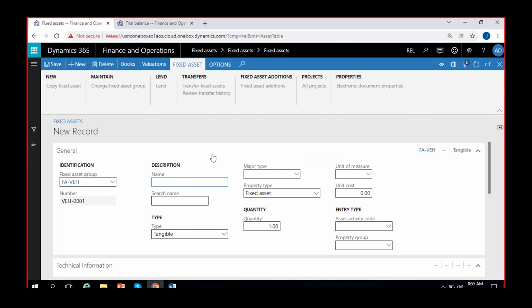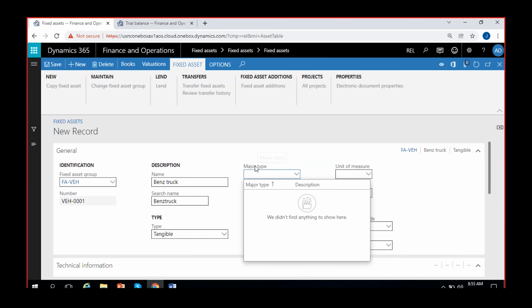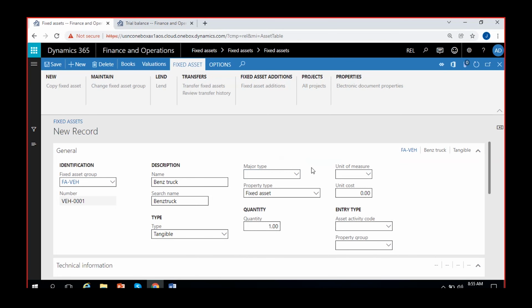Then you can give a name to this fixed asset, like bench truck. Okay, the nature of the asset you can give: tangible, intangible, financial asset, or land and building, goodwill, or other. It's tangible only. We know that. So I just give tangible. Major type you can select. Major type is something which you can give like, it depends.